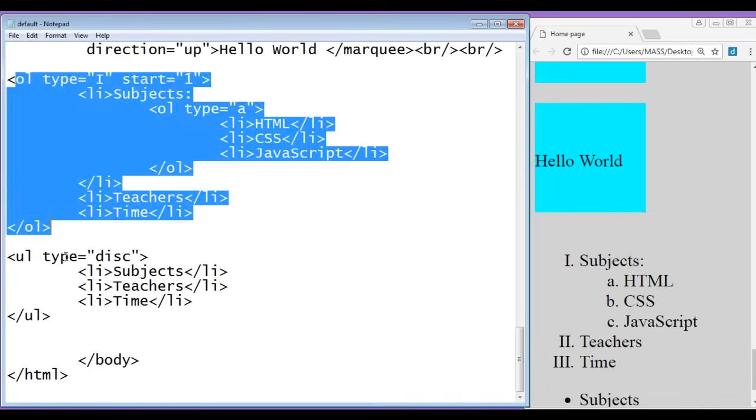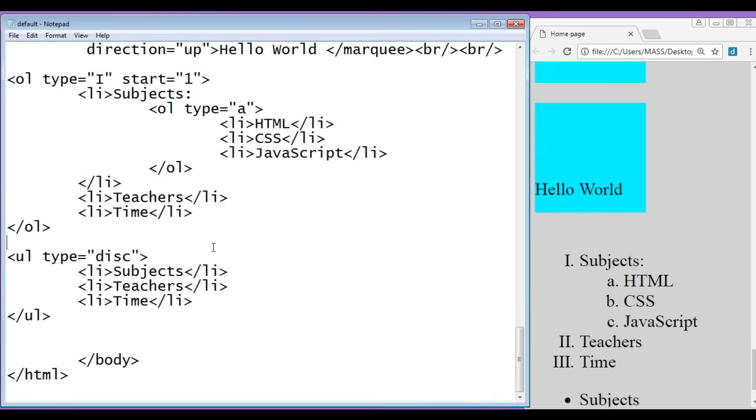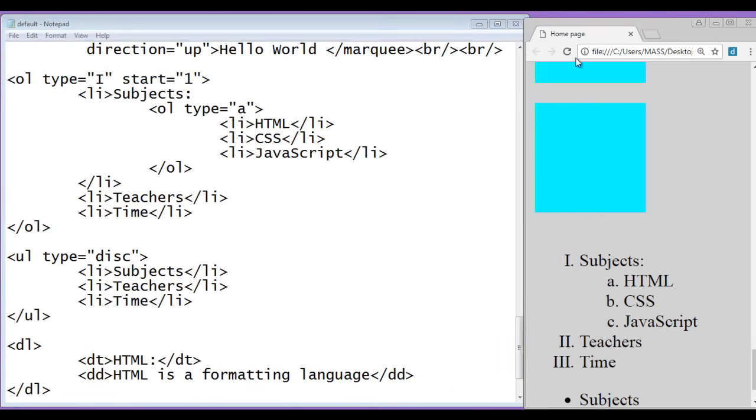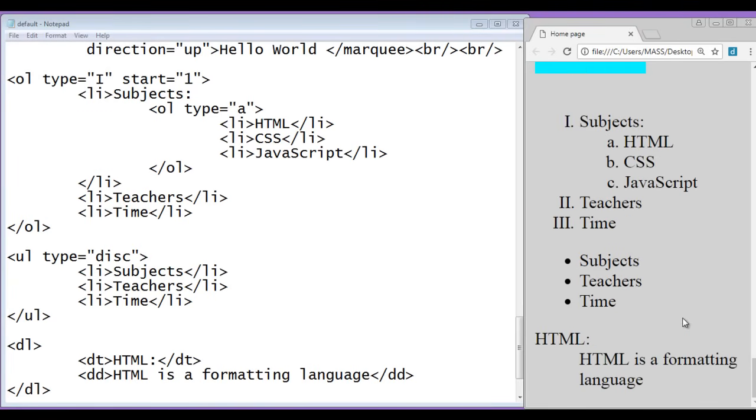So ordered list, unordered list, nesting of lists, and one more type of list we have is a definition list. To create a definition list we use DL, opening DL, closing DL, definition list. OL, ordered list, UL, unordered list, DL, definition list. It has two children. One is DT, which stands for definition term. Another one is DD, that is data definition, closing DD. So here I give the definition for HTML. What is HTML? HTML is a formatting language. Simple. File, save, go to browser and refresh. You should see a definition list displayed something like this.